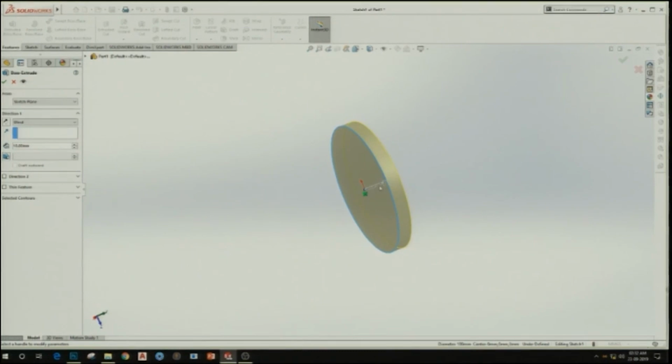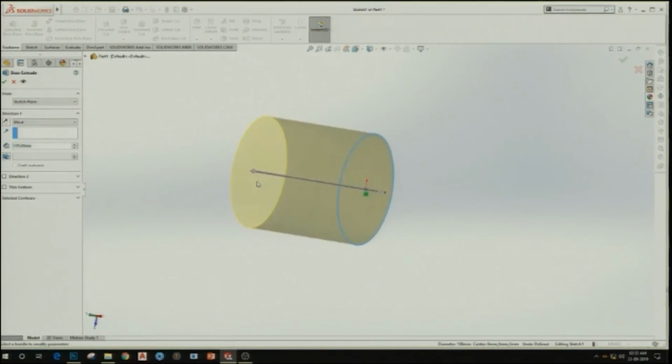We can provide extrusion by dragging this arrow. This is one way. The other way is we can select the type of extrusion that we need here. Is it a blind, or up to vertex, or up to surface, or offset from the surface? If there is some other body, it will go up to the other body's surface or vertex. Though this is a single body, we can just select here.